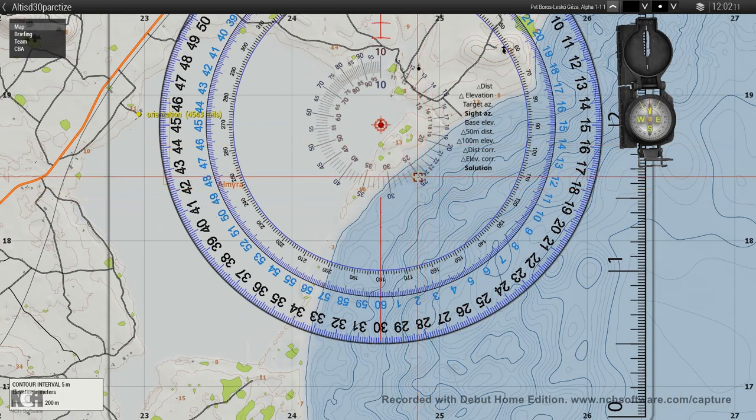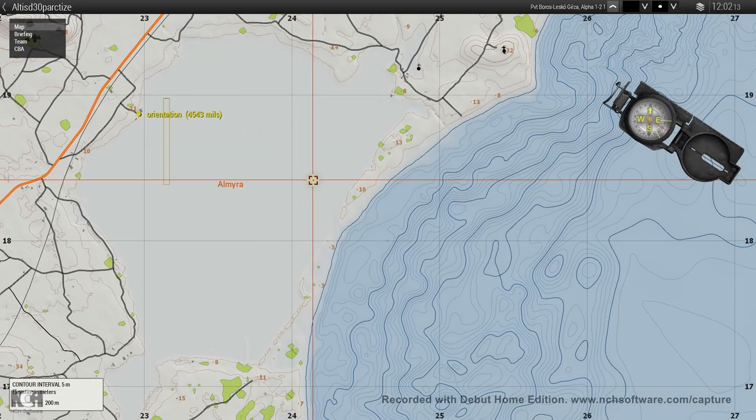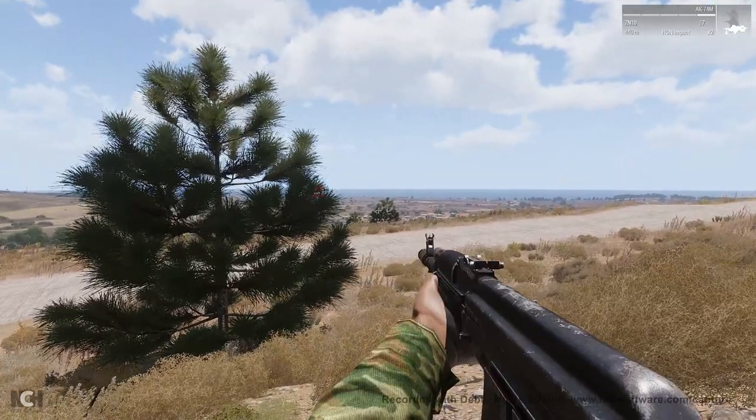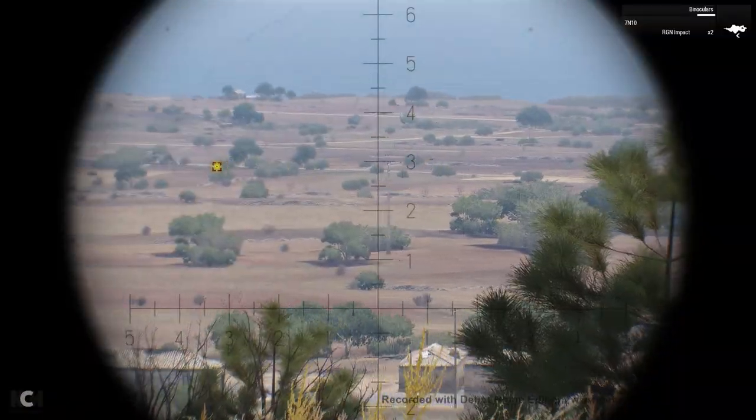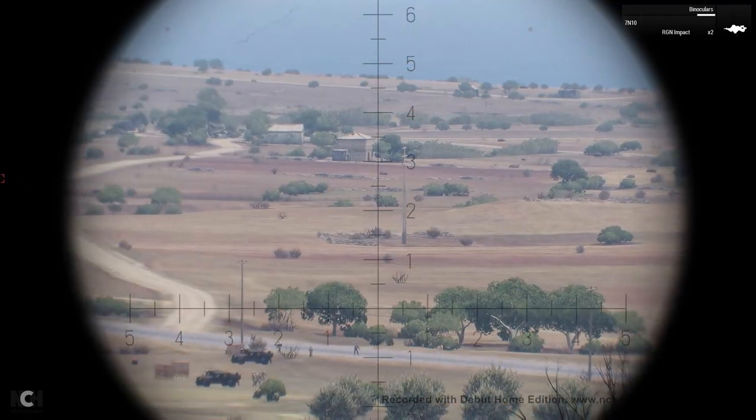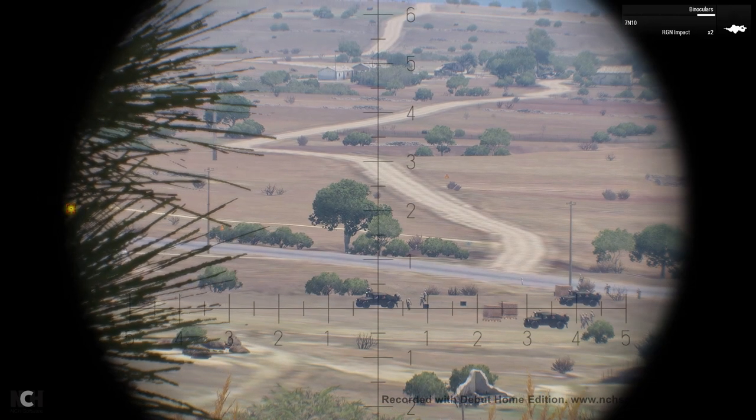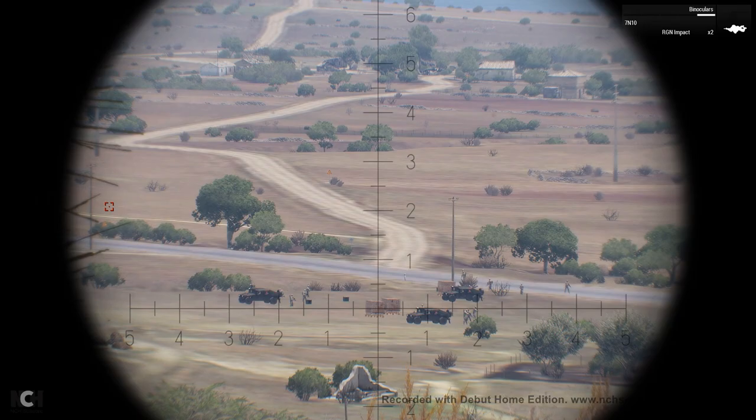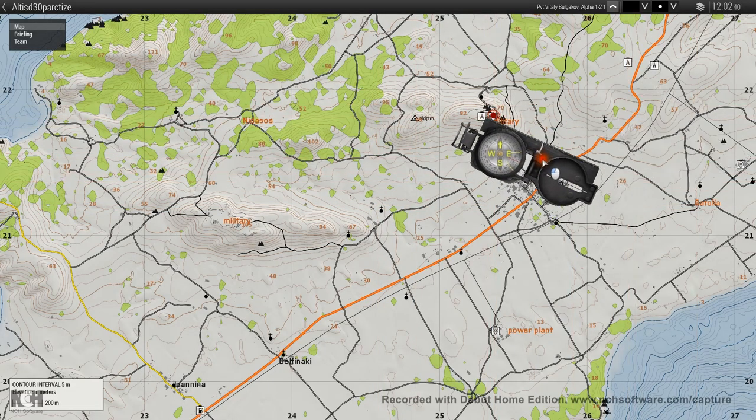Well, to use it, what you need is a target. So let's get to our spotter, and I just set up a mission. I spotted a mortar team. You see a mortar, three mortars, on the side of the road, and I just would like to know where it is. Well, on the map, you see your position. You have your compass, and they are just on our side of the main road.